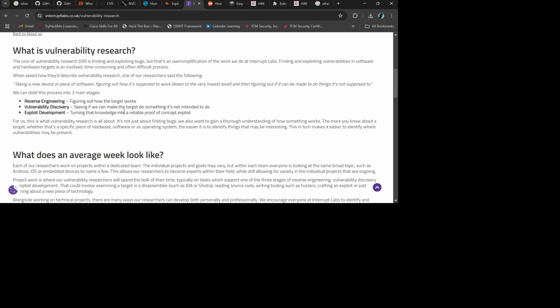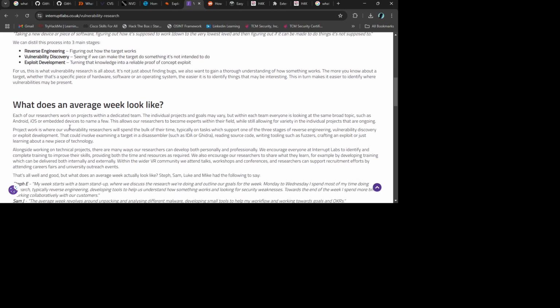Now, basically, it can be distilled into three processes, as you can see on the screen, right? You have reverse engineering, you have vulnerability discovery, you have exploit development. So this is what vulnerability research is all about.